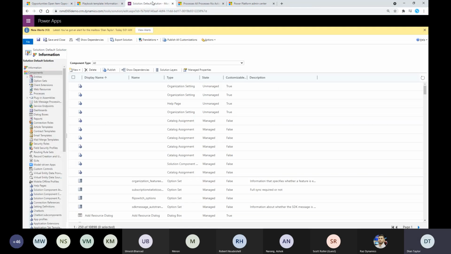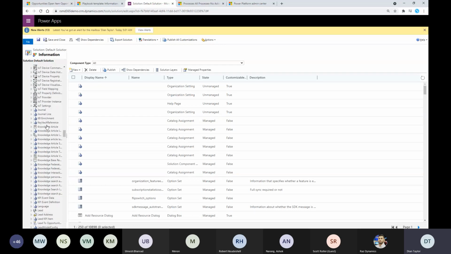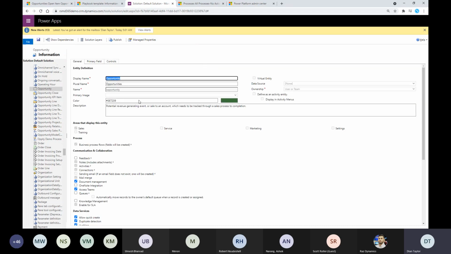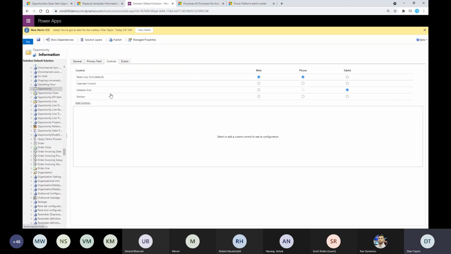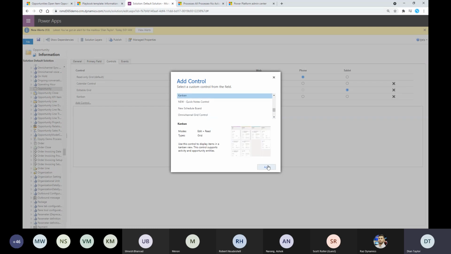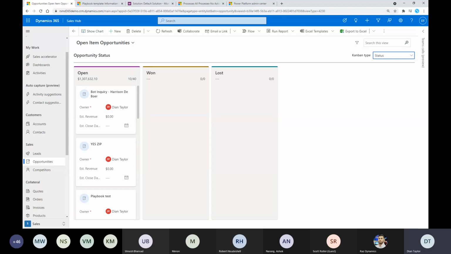Well, you go to the solution, you go to the entity. Let's see here if we can find opportunity. Okay, we click on that. There's no need to expand the table. You're going to see a control tab on here in a second. And you can see here, I have it enabled. So you do add control, and then you just look for this Kanban control, right? And then you just add it. And if you do that, then people will be able to use this Kanban view.